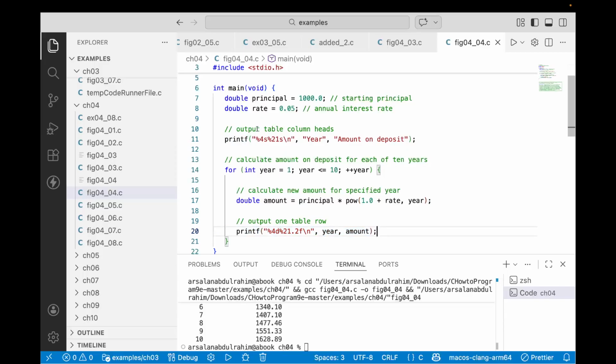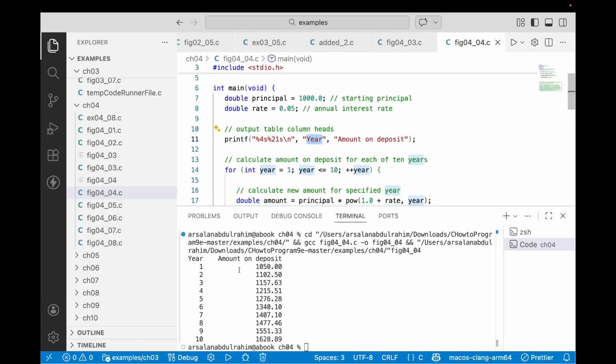Now, coming on to one thing, what is this %4s and %21s? %4s over here is actually, because year is a string. Year is a string which you are printing. 4 is actually telling you that when you are going to print it, let's see over there, this one is going to be printed, and there is going to be a space of 4 characters over there. You can see over there, this is a space of 4 characters over there. And then amount on deposit, there is going to be a 21 space over there from that value. So when this is going to be printed, this will be automatically added over there as 21.